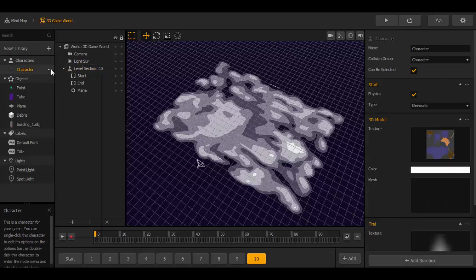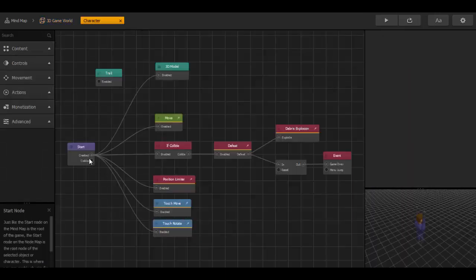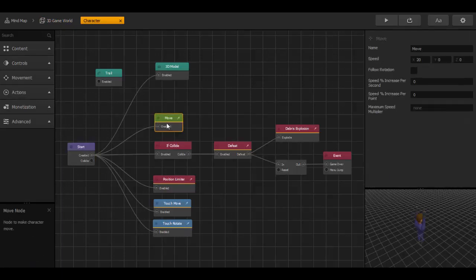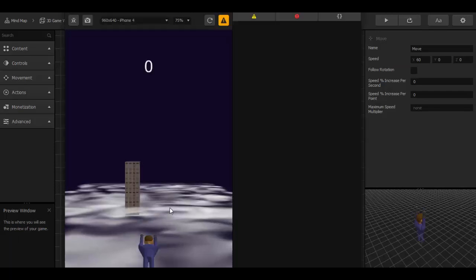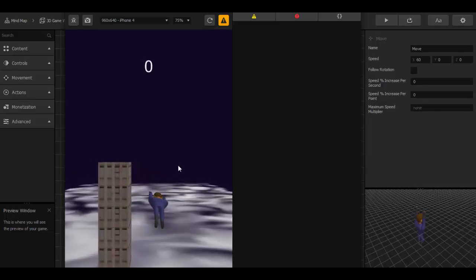Let's go to the character nodes and then we select the move node, and on speed we change the x-axis to 60. And now it looks much better.